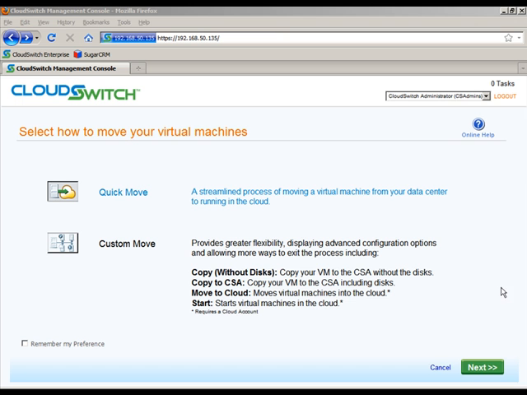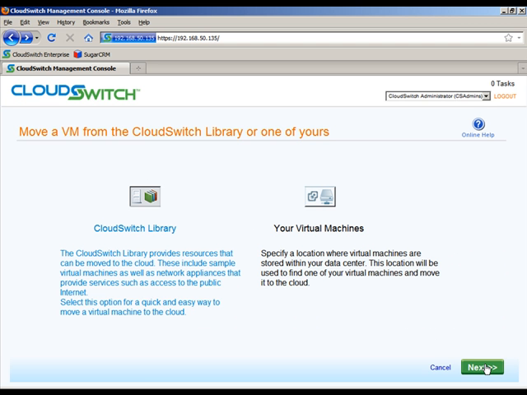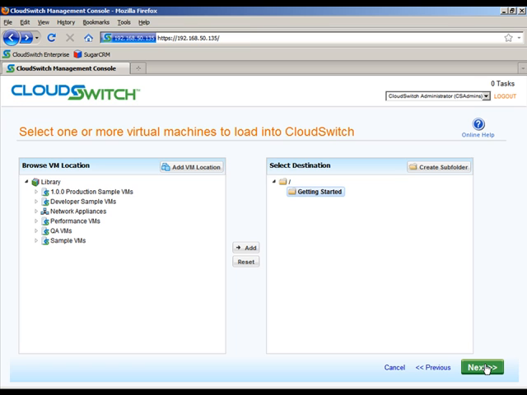In our previous how-to videos, we covered activating the CloudSwitch appliance and creating or moving service to the cloud. As mentioned in those how-to videos, we have a CloudSwitch library that provides resources that can be moved to the cloud. Once you have your servers in the cloud, the next step in allowing public connectivity to the cloud is to move our smoothwall firewall in the network library folder to the cloud.